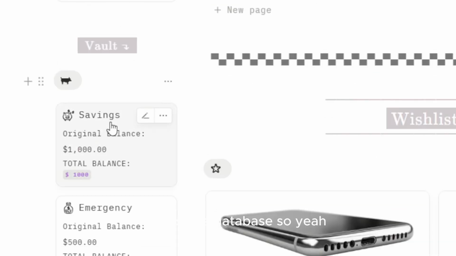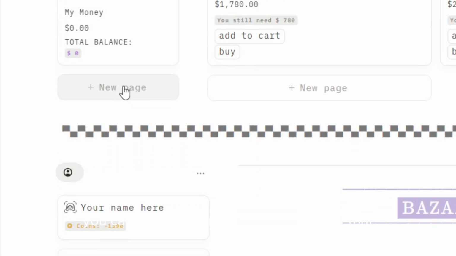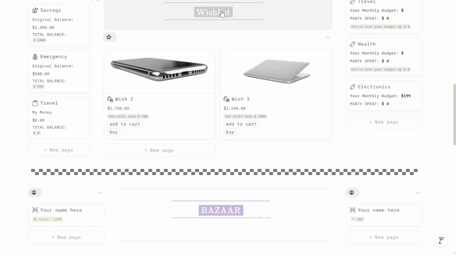It's the same database. So yeah, how you can maximize this is you can name different accounts. For example, you're saving for a trip, or you're saving for a very expensive or luxury item. You can go ahead and create a wallet for that. So basically, this is like your piggy bank, right? Okay, so hopefully that makes sense. And this is your wish list area. So anything that you want to save up for, you can add that here.